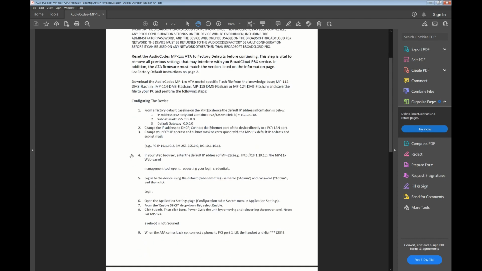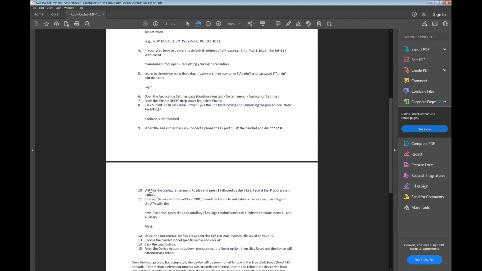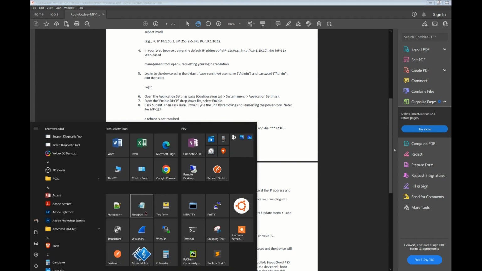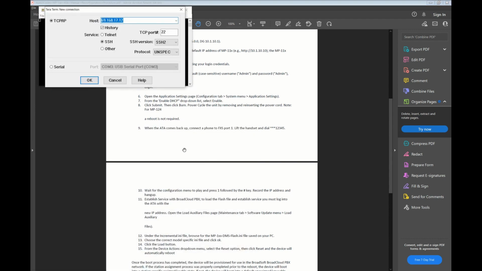Steps 1 up to 10 talk about how to set up this device in DHCP and how you can get the new IP address of this device. In my case, I connected the LAN cable on the network, and by default this device comes in DHCP mode. So as soon as you connect the device on the network, it will get the IP address, and to find out what IP address it has received, you can connect to the serial port using the console cable. So let me open my console CLI.